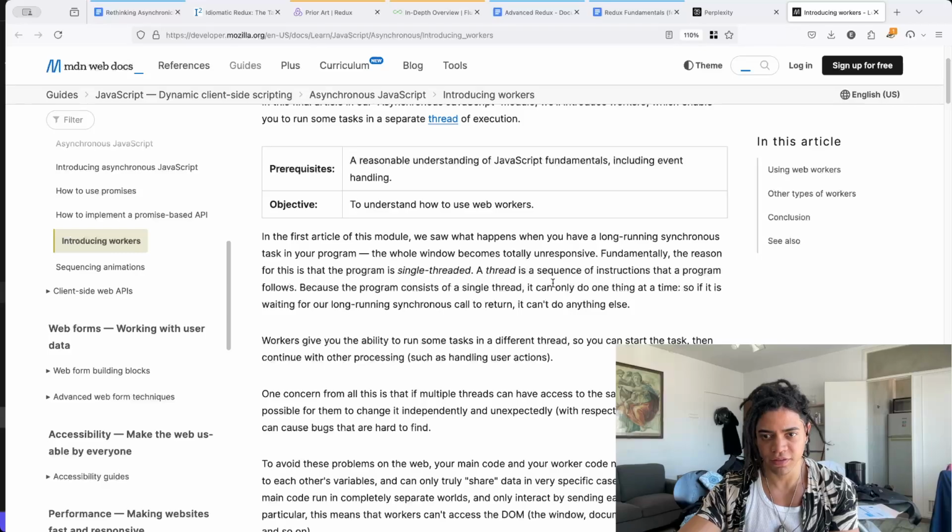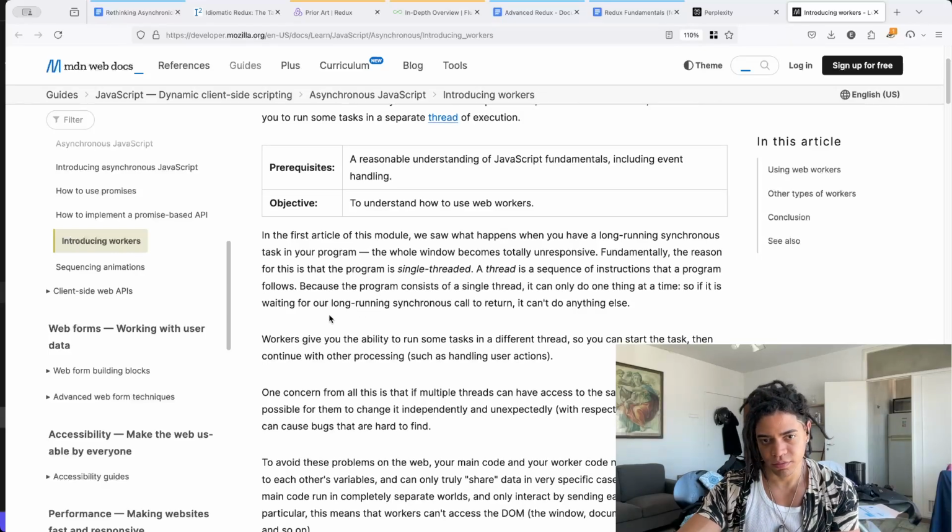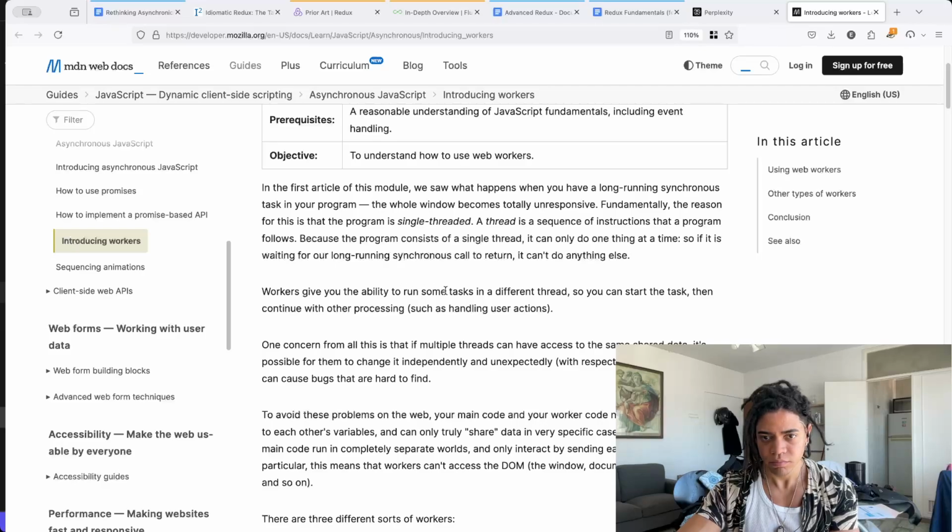A thread is a sequence of instructions that programs follow. If the program consists of a single thread, it can only do one thing at a time. Exactly, but in a different thread you can start the task, then continue with other processing, such as handling user interactions.